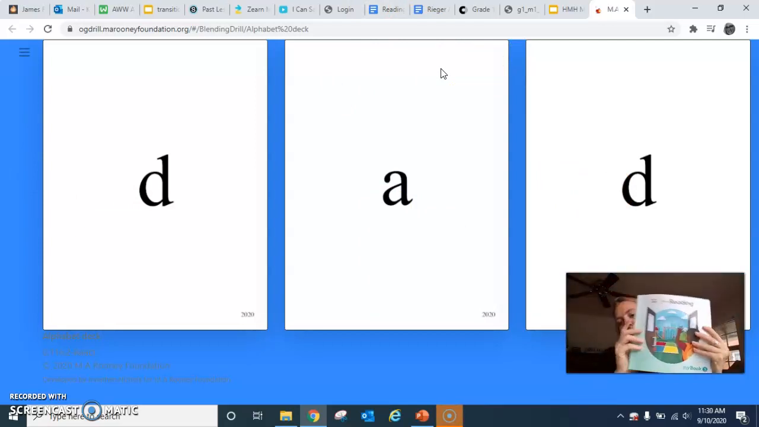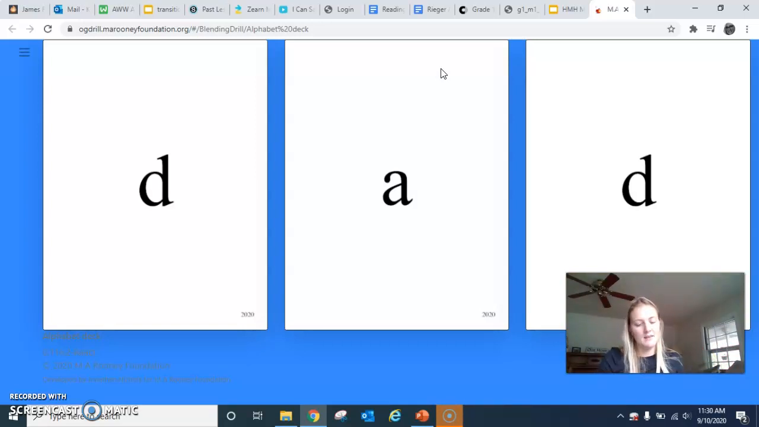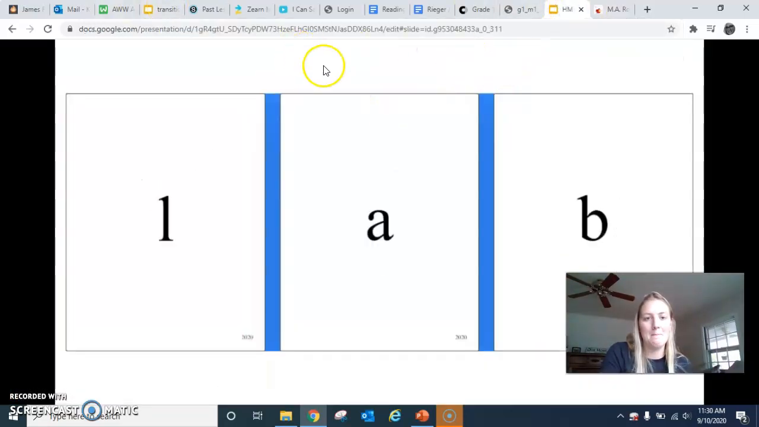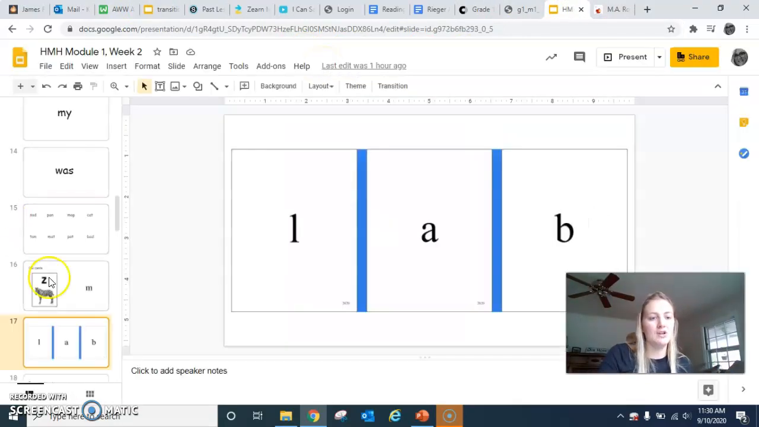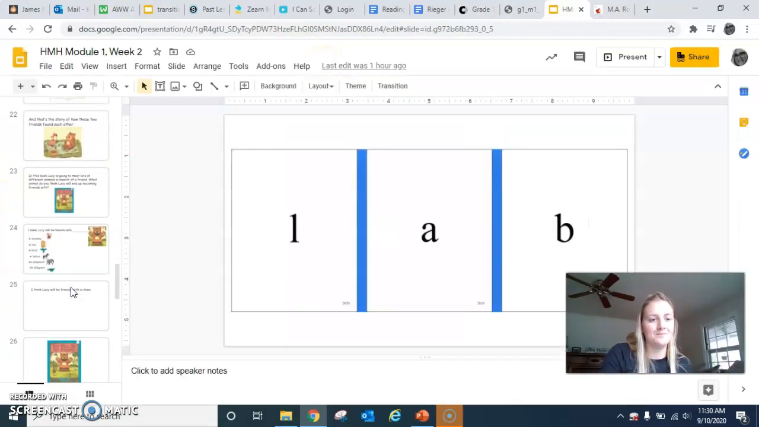All right, now we're gonna get our My Book out. Looks like this, My Book 1. And we are going to turn to page 33. It says My School Trip. Page 33.